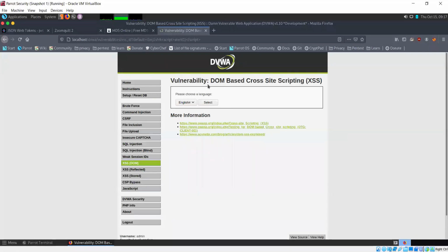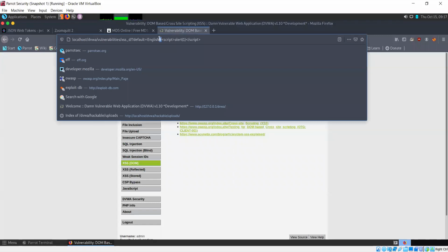So what happens is, this is the hash sign. Now whenever you insert anything in the URL after this, that is not processed by the server. The server simply ignores anything that comes after this.